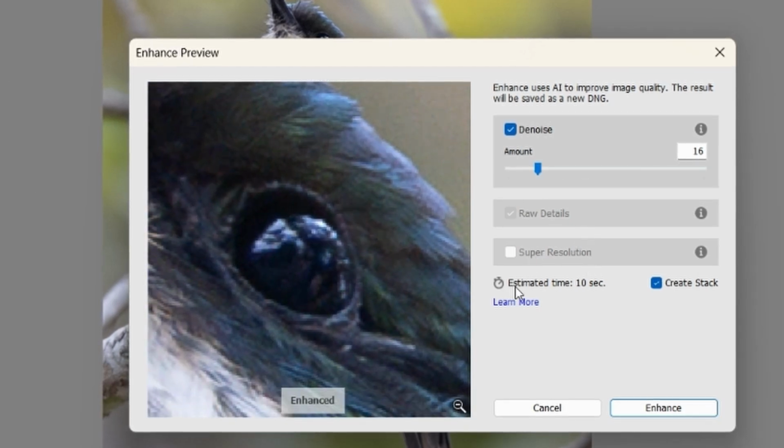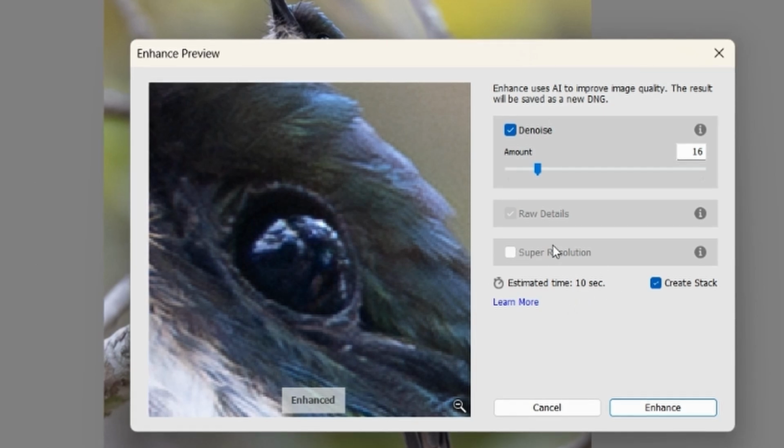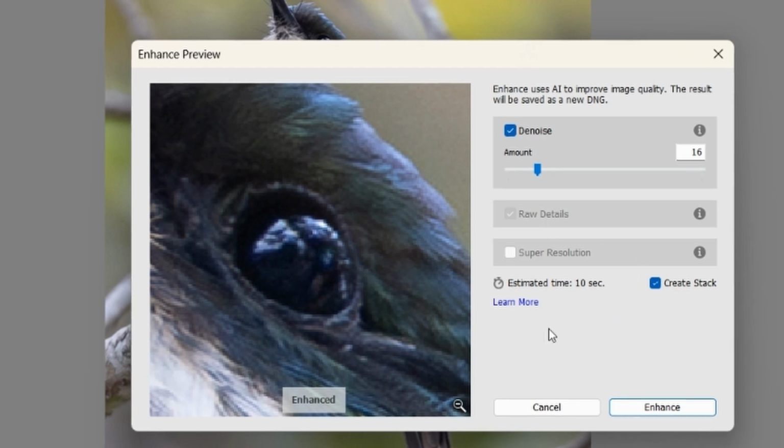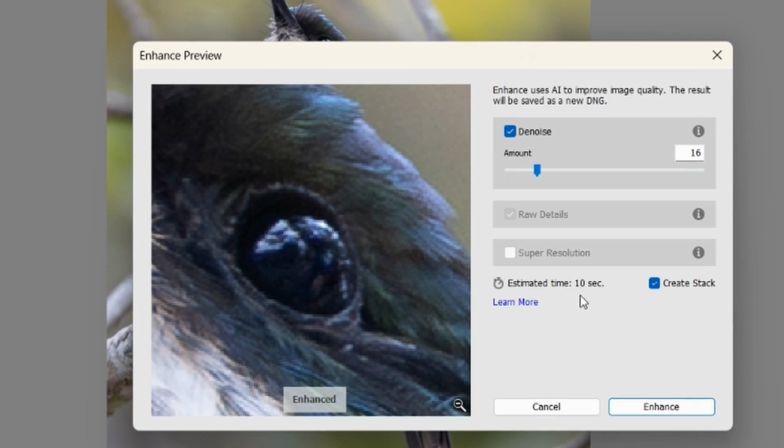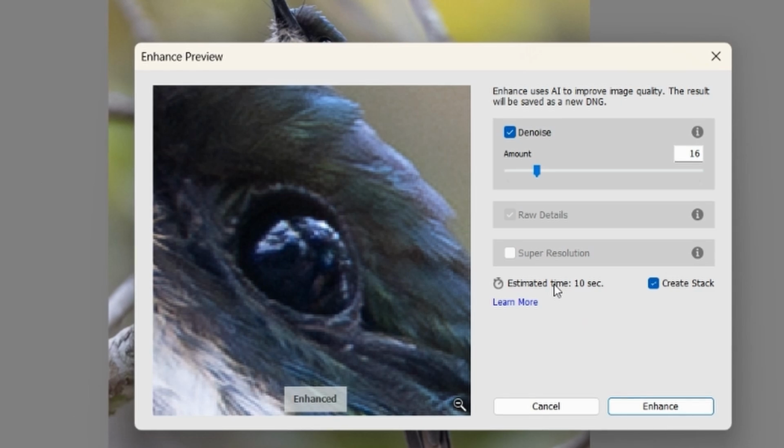Now, as we come down here, you can see that it's going to take an estimated 10 seconds to do this. The time that it takes to denoise depends on your computer. And this program uses your graphics card, your GPU, to do a lot of work. So if you don't have a GPU, it probably will take a lot longer. I have a friend of mine that says it takes about 20 minutes. So just be aware of it.